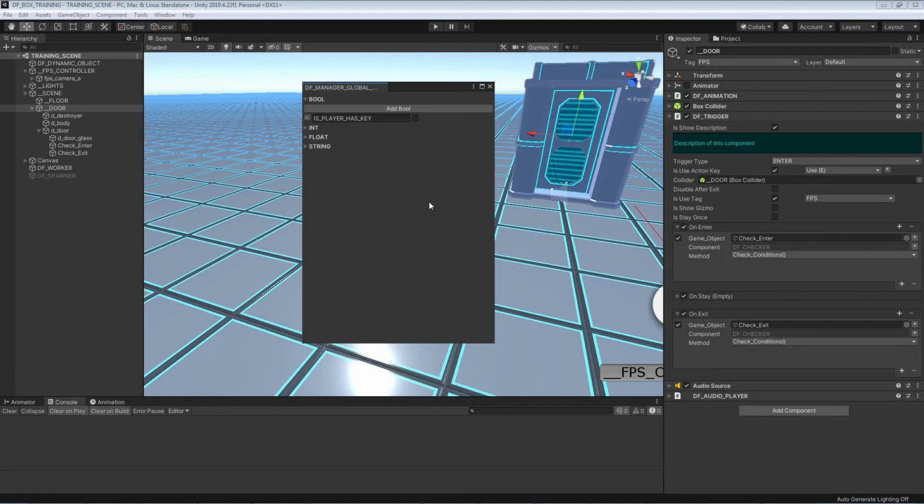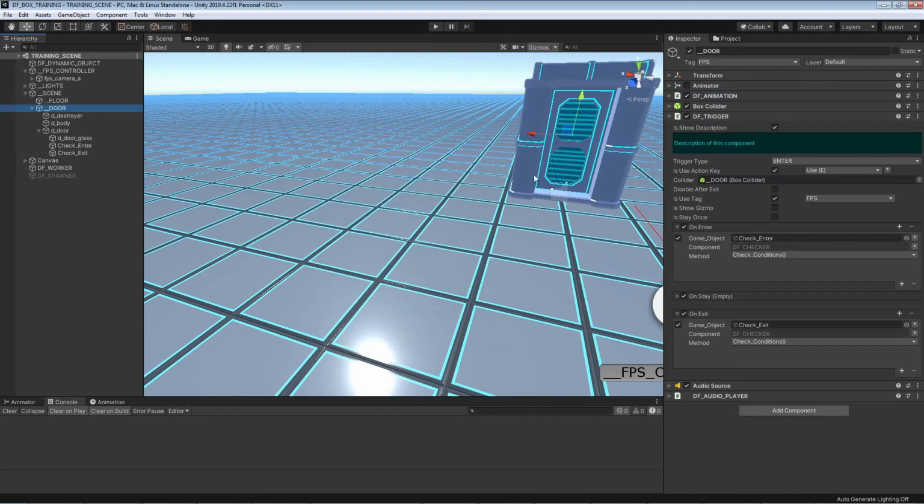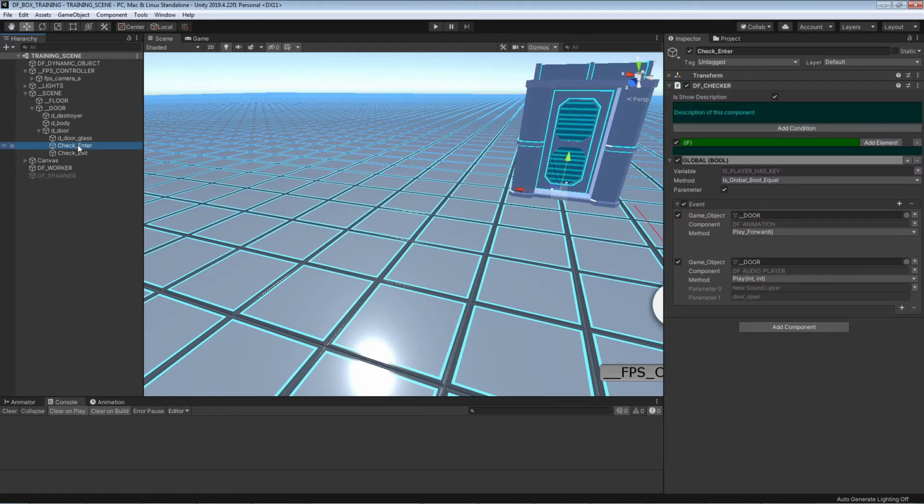Let's create a global Boolean variable in the DF Manager Global Variables window, name it ifPlayerHasKey, and set it to false. Now, let's add two child game objects to the door, named checkEnter and checkExit, and add a DFChecker component to each of them.